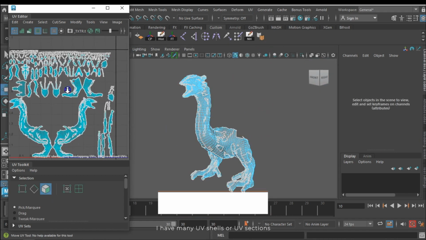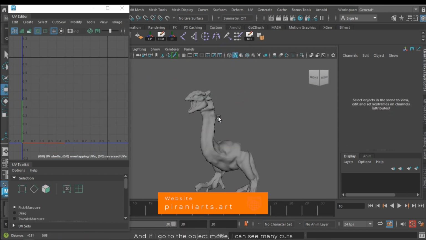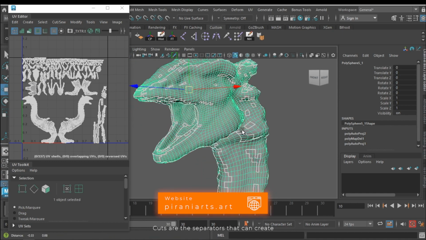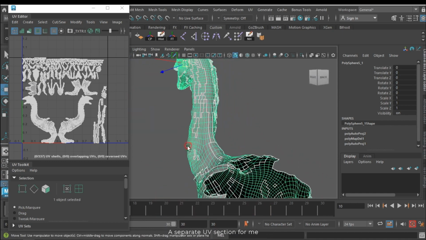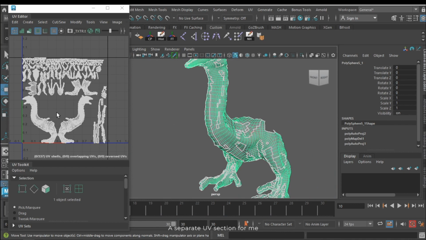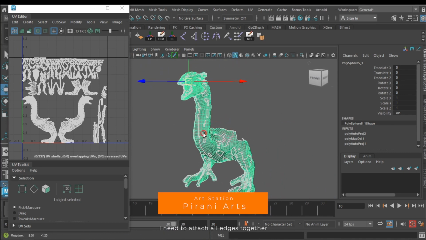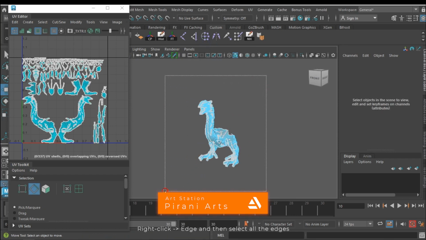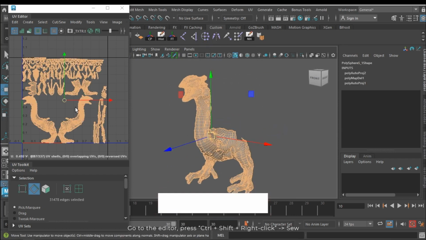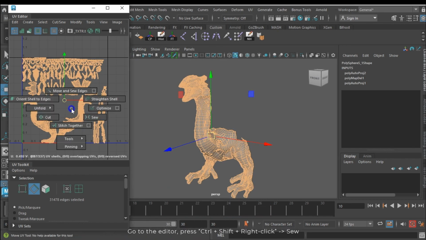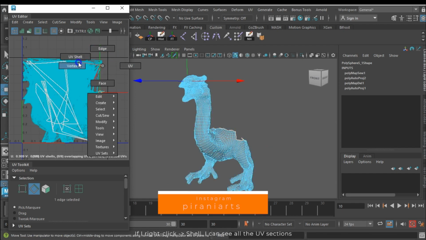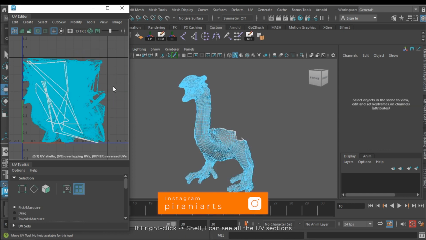I have many UV shells or UV sections. And if I go to the object mode, I can see many cuts. Cuts are the separators that can create a separate UV section for me. I need to attach all edges together. Right click edges and then select all the edges. Go to the editor, press Ctrl Shift and right click and then sew. Now I have only one UV shell. If I right click and then shell, I can see all the UV sections.